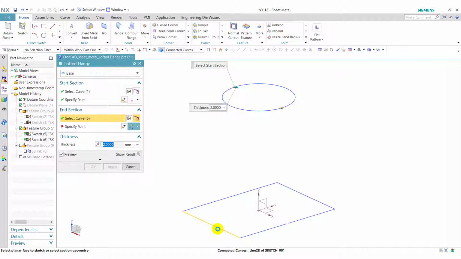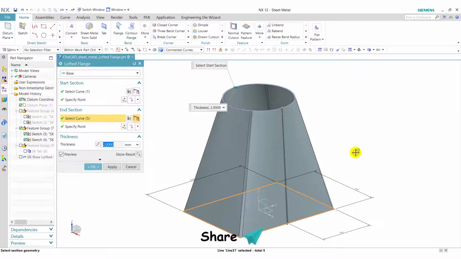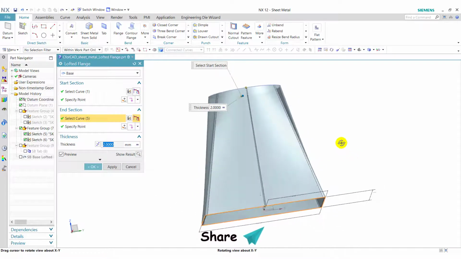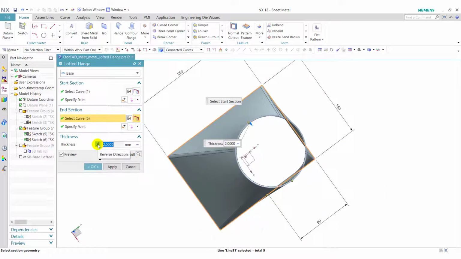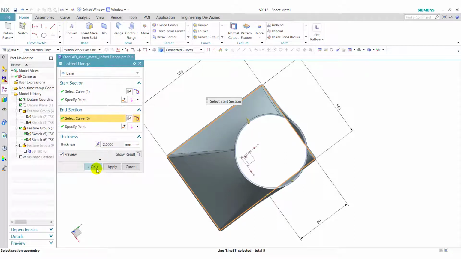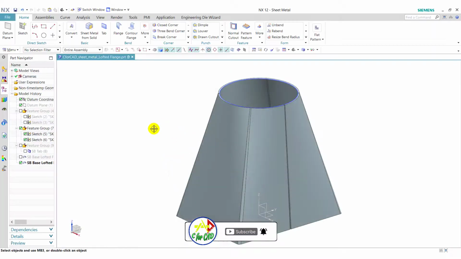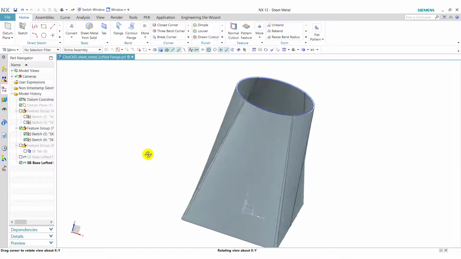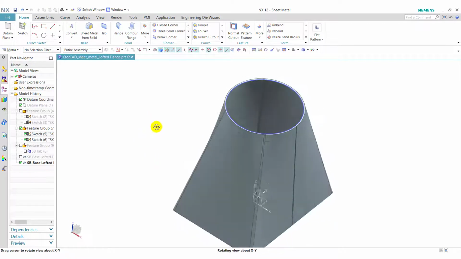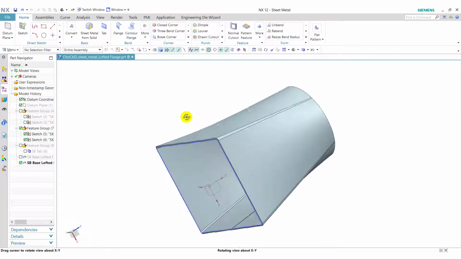It will take some time. So the lofted flange is created like this. Here we can change the direction of the thickness. Now click on OK. In this example, the lofted flange is created between the rectangular and the circular section. In the next example, we will use lofted flange as a secondary feature.